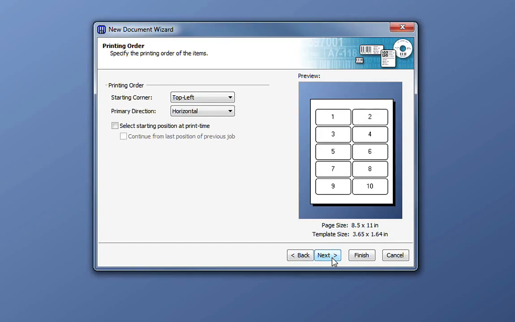Anytime we have multiple items on a page, we need to tell Bartender where to begin printing. Pick the corner where you want the job to start from the Starting Corner dropdown. Next, we need to tell Bartender which direction to go: horizontal, from side to side, or vertical, from top to bottom, or from bottom to top. We can always refer to the preview to see how our labels will print on the page by looking at the numbers on the sample.